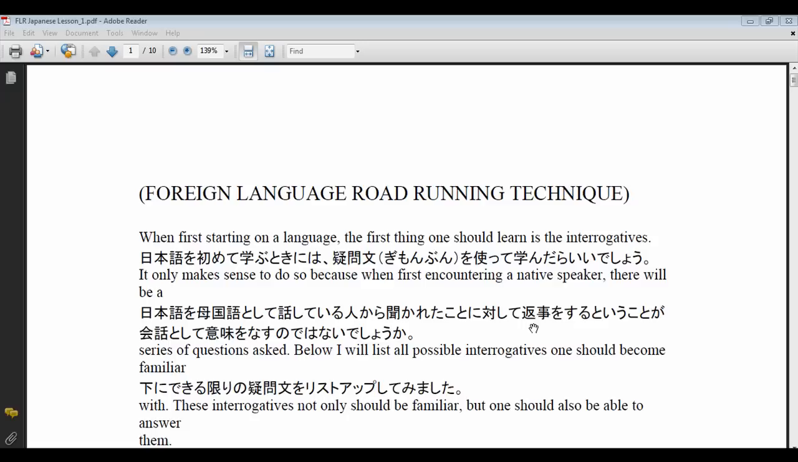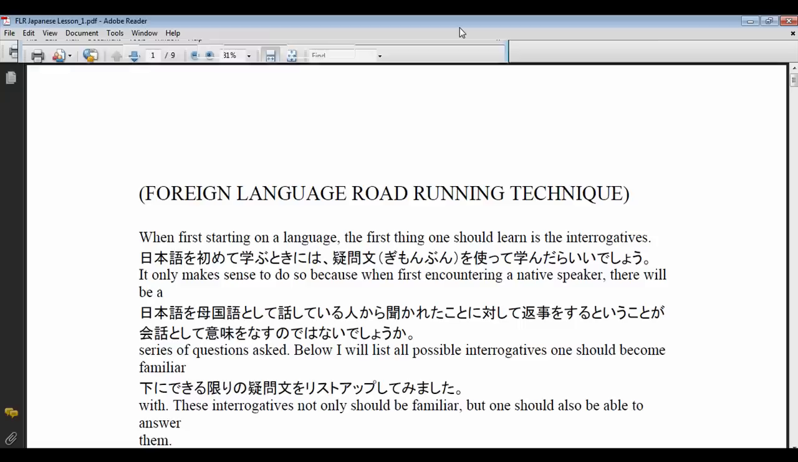Okay. So what you see here is level one, the Japanese lesson level one. So I'm going to start with that. And then after that, I'm going to go to level two and show you guys what you need to do in this course.